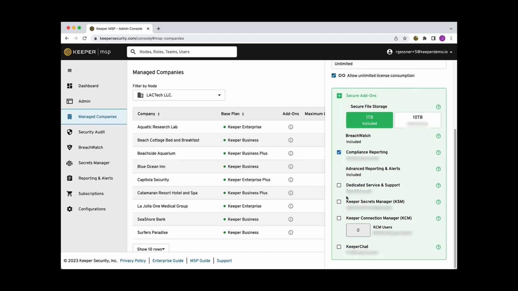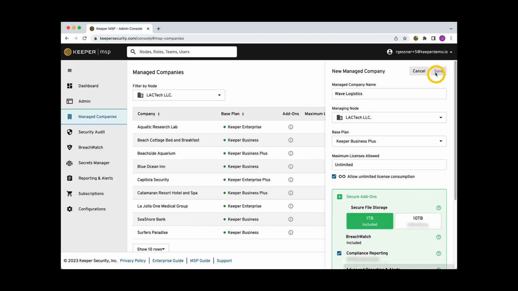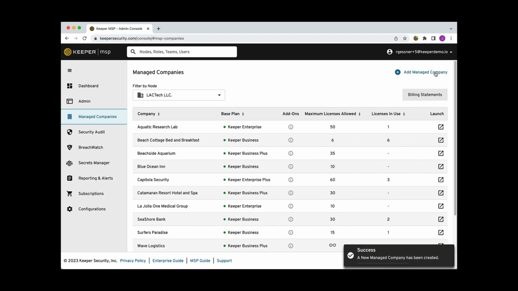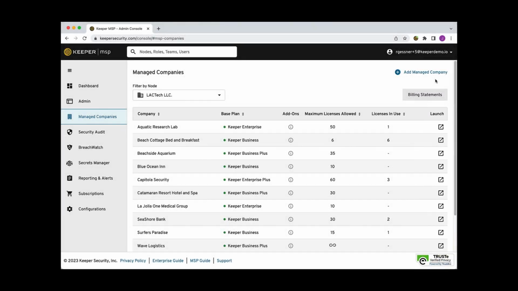Keeper's secure add-ons provide comprehensive visibility, security, and control all within one unified platform with zero trust and zero knowledge security. MSPs can add or remove secure add-ons at any time for internal use or for their managed companies without having to contact Keeper. Here you can view all of your managed companies. Click the launch button to open a company's admin console, where you can act as their administrator, invite users, and perform any other administrative functions on their behalf.